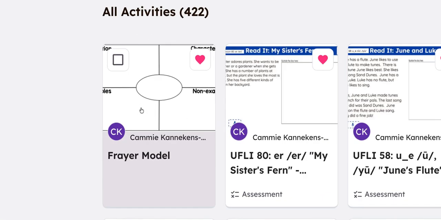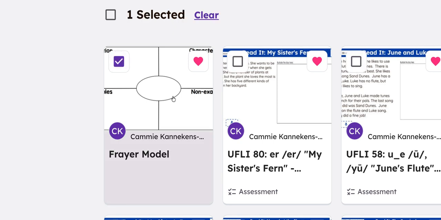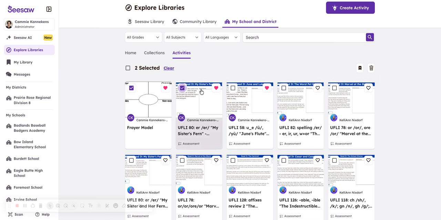Now, it doesn't look like you have that Add Activities button either until you hover over. When I hover over Freyer model here, you'll notice that I get this little checkbox. When I click the checkbox, then you'll see that I get checkboxes for all the other activities as well. So every time I click one, I can click them all over the place. It tells me how many I have selected. In this case, I'm just going to select 2. And then on the right-hand side here, you can see now I have a little Add to Collection button.